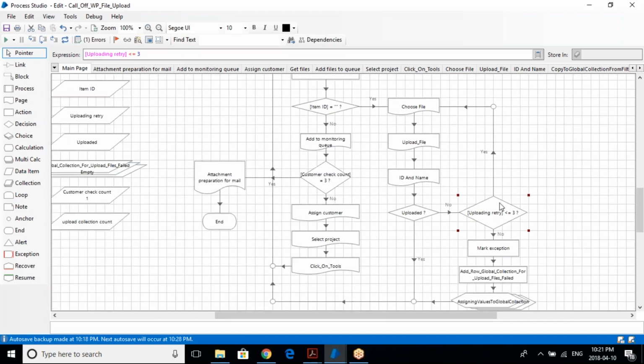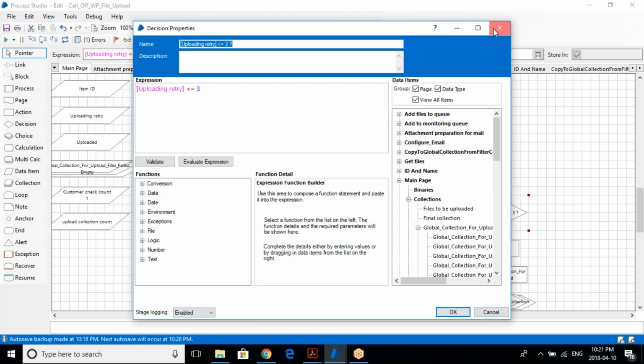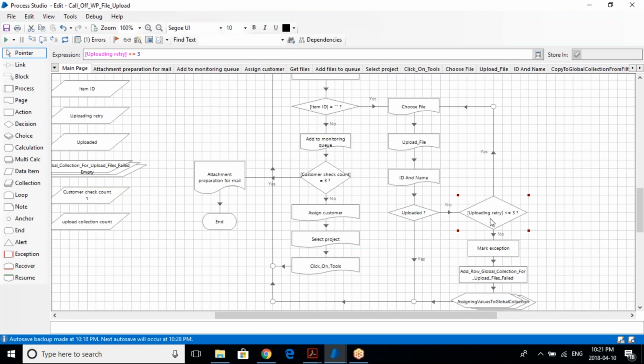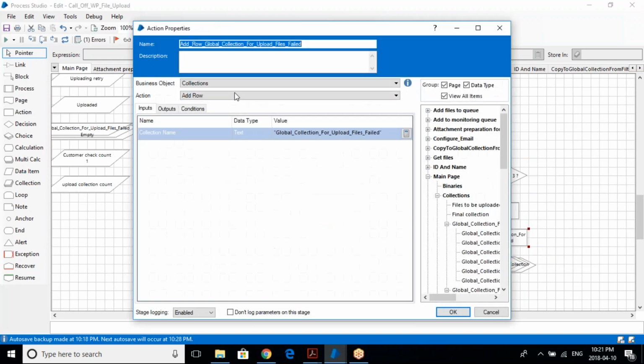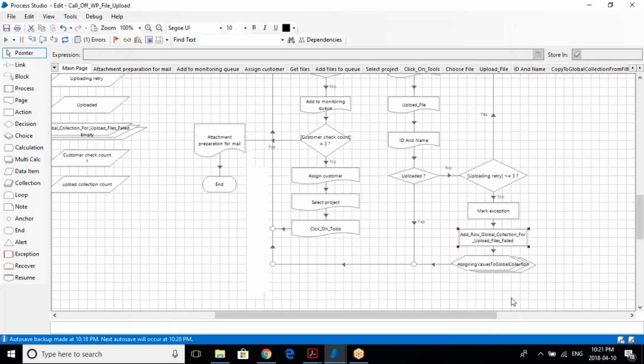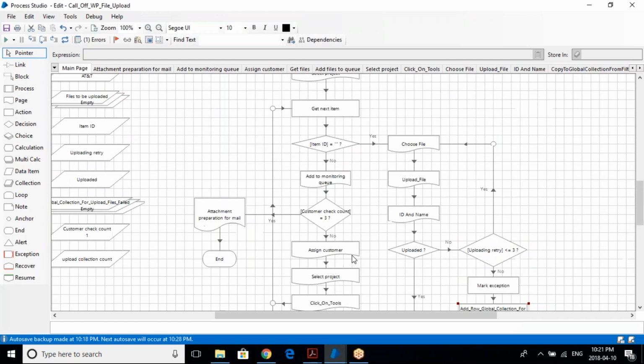Upload retry less than 3. So upload retry is a variable that has been assigned. If it's less than or equal to 3, so first time obviously it is, it will go again and perform all the operations. Again not uploaded, keep on doing it, until it will mark an exception, and then it will add the row to one of the collections. So there will be a failed collection. So that's how you can see how efficiently it has been worked on.